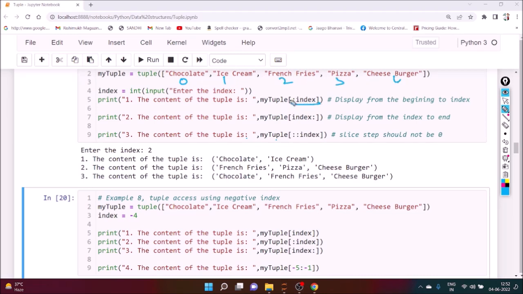So colon to index means 0 to index minus 1, that means 2 minus 1, 0 and 1. Chocolate and ice cream. Index to colon, index is 2, so 2 to colon means French fry, pizza, cheeseburger. Then colon colon index, colon colon 2. The formula is 0, then I, then 2I, then 3I. So if I is equal to 2, that means 0, 2, 4, 6. So 0 is chocolate, 2 is French fries, 4 is cheeseburger.